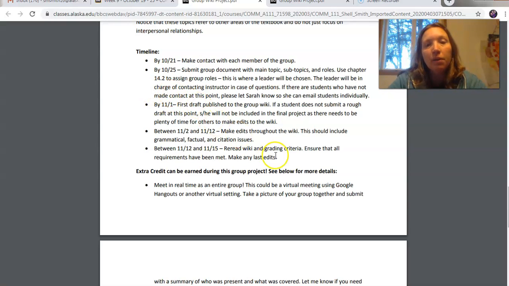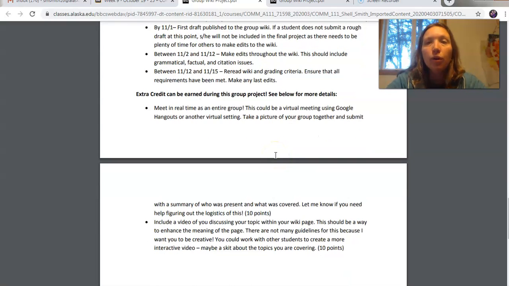Another thing I would like to mention is there is some extra credit for this project. One of the extra credit assignments is to meet with your group. In the past, when we've done this project in pre-COVID times, students would sometimes meet in person, and that is not a great option right now, considering what is happening in our world and the fact that many students have not made their way back to Anchorage since the classes are all online. But you can still do this in a virtual meeting using Google Hangouts or Zoom or some other virtual setting.